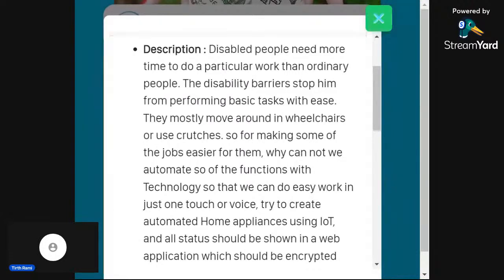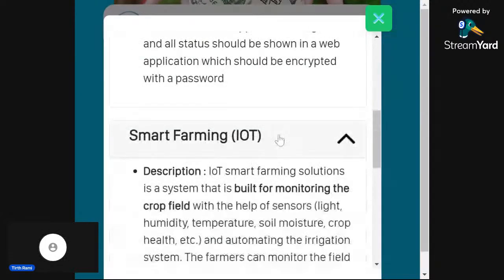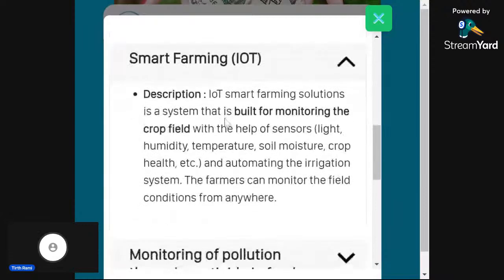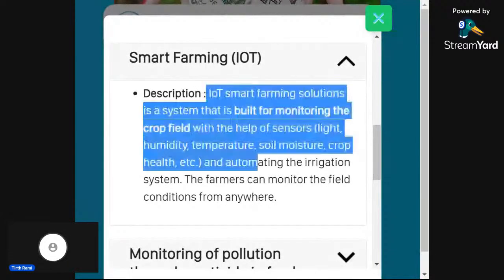Now, here is another problem from IoT: smart farming. It can be a very important system for farmers. Basically, you have to apply different kinds of sensors such that they could collect all details by which a farmer can estimate how the soil is, with measurements like light, humidity, temperature, soil moisture, crop health, etc. You have to build an IoT system which can serve all purposes for smart farming.